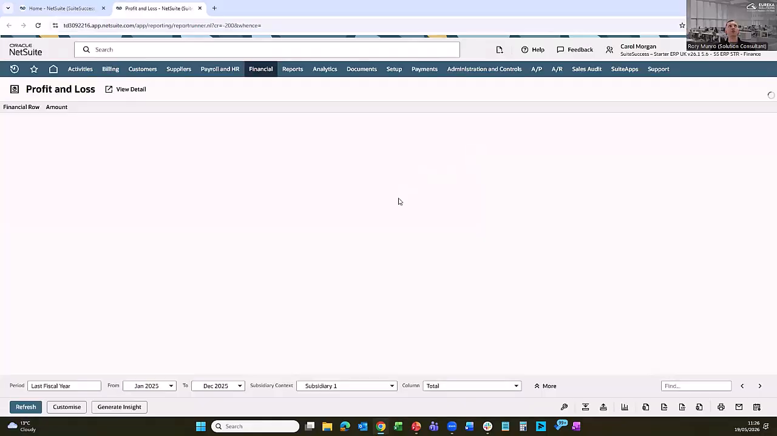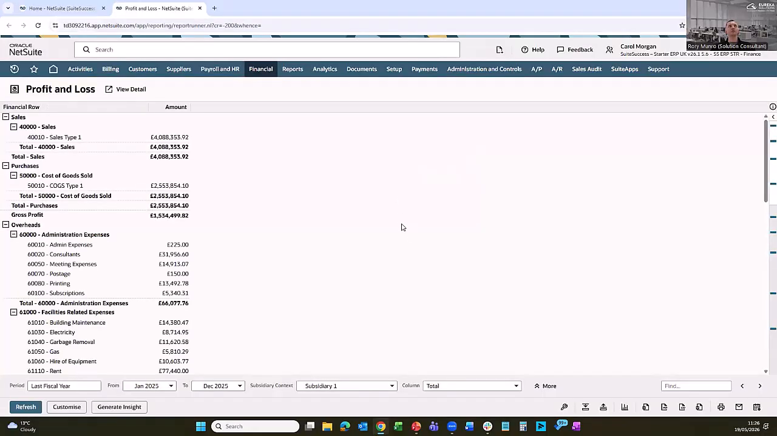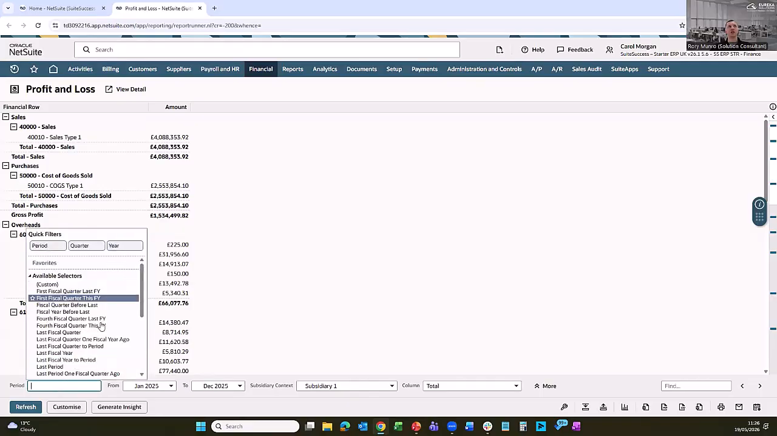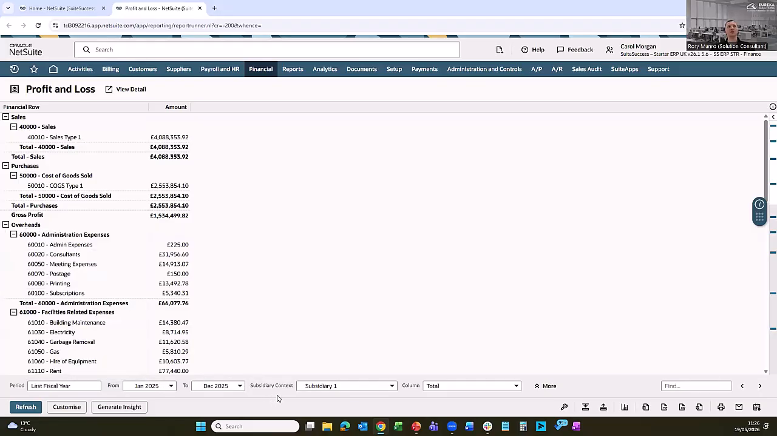Jumping into one report quickly is our profit and loss. NetSuite allows you to have a streamlined chart of accounts by allowing you to classify on the transaction level with a number of different classifications or dimensions, as you might call them. What we can see here in our classic P&L is we have the ability to view these reports under different contexts. So we can change if we want to view different periods, quarters, years. We have a lot of different pre-built selectors for that, or we can put in custom date ranges here.